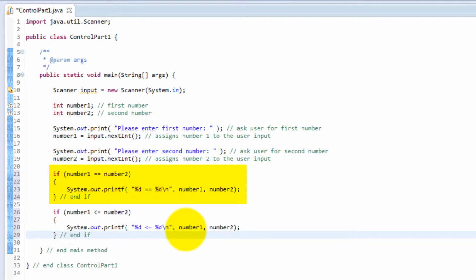This first if statement tests to see if the first number and second number are equal. The double equal sign is the equality operator and is used to test conditions. If the condition returns true, that both numbers are equal, then the program will print out a line that displays so. If they're not equal, it will skip this block of code and continue to our next if statement.